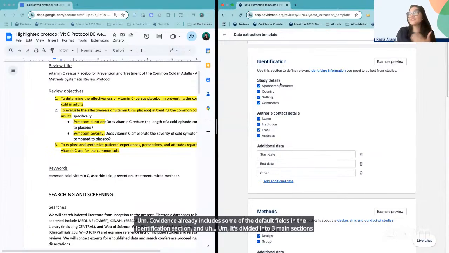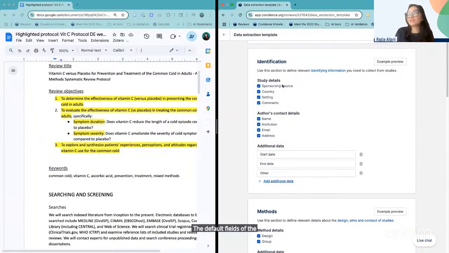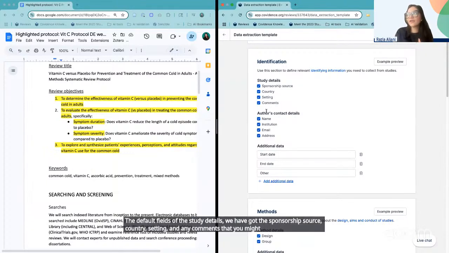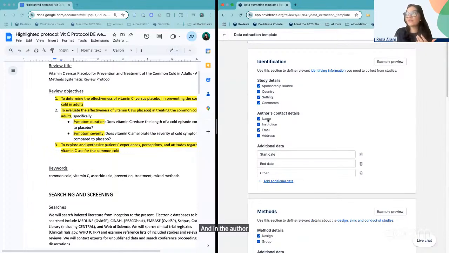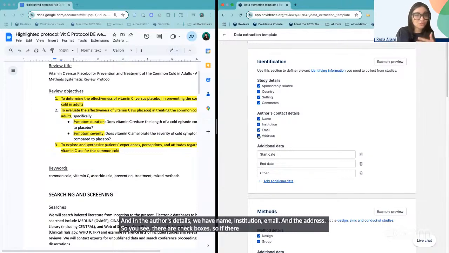and it's divided into three main sections: first is study details, the second is author details, and the third is additional data. In the default fields of the study details, we have the sponsorship source, country, setting, and any comments that you might want to add. In the author details, we have name, institution, email, and address. You see there are checkboxes. If there's any information that you do not want to extract, you can simply unselect it, and then you won't see that in your data extraction template.